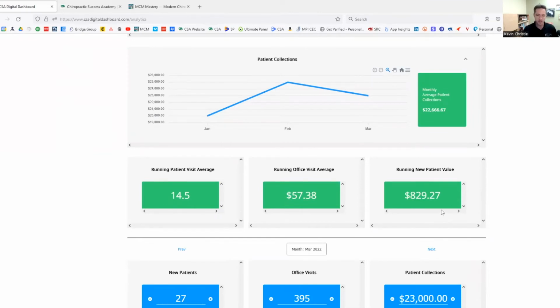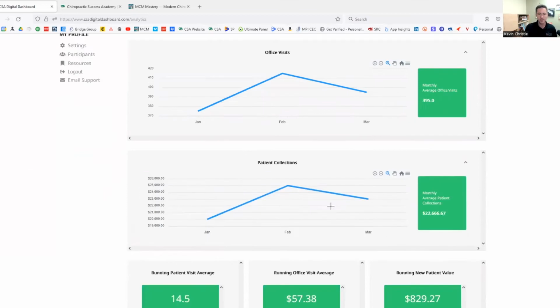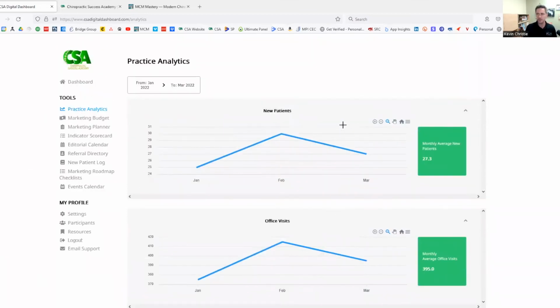So I know my numbers and I can make accurate decisions, say, you know what, $57.38 is not enough. I need it to be higher. We need to get that to $65. And so I know that's a metric I need to improve on. And so you can really understand your numbers very well here, tracking your practice analytics and seeing quarter over quarter growth, year over year growth.